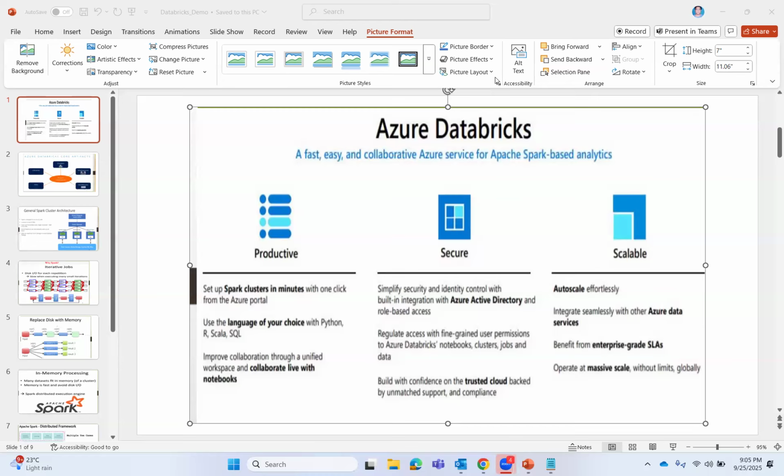Sir, will it be suitable to attend both the classes parallelly, Azure Data Factory and Databricks? Yes, you can easily attend both parallelly.